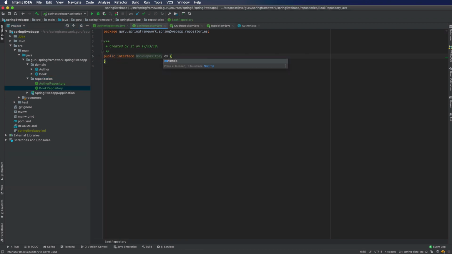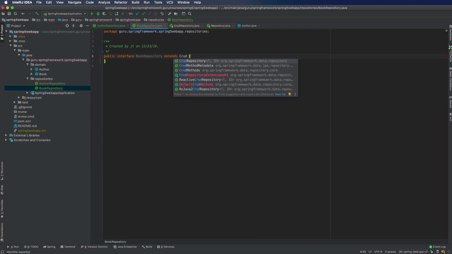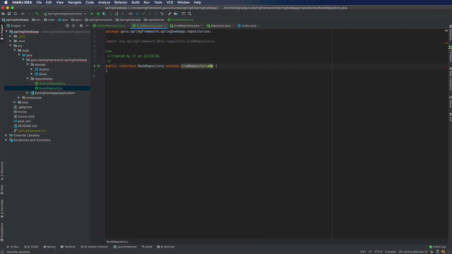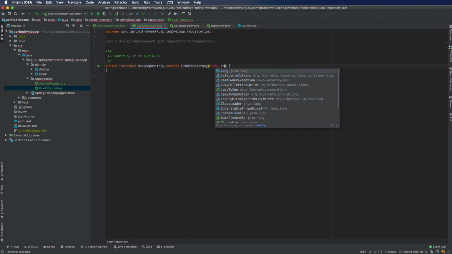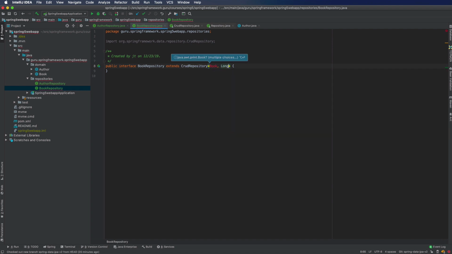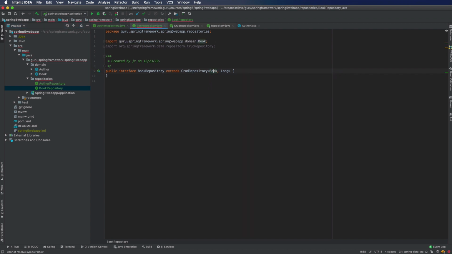And it's going to also extend CRUD repository. And it's going to be Book and Long, like so. And we want our Book, not out of Java AWT, definitely not that one. And so that will set up the book repository. So at this point, we've done everything we need to configure two repositories for our author entity and our book entity.